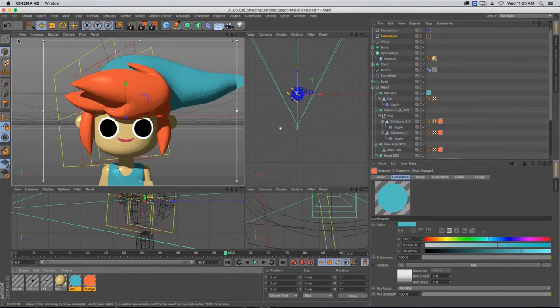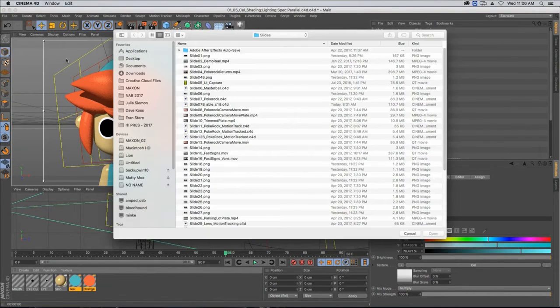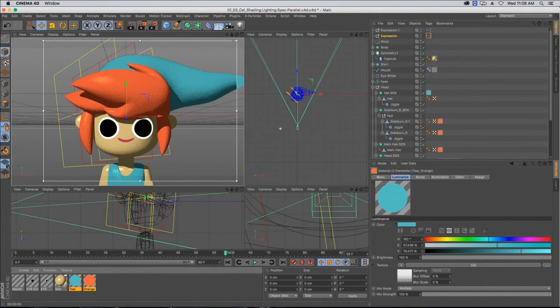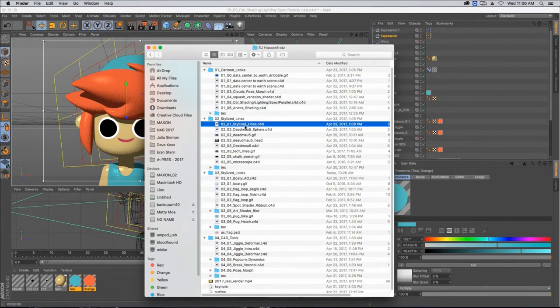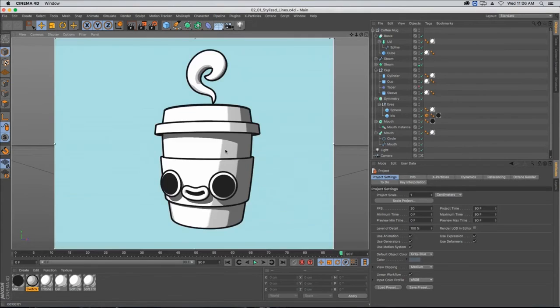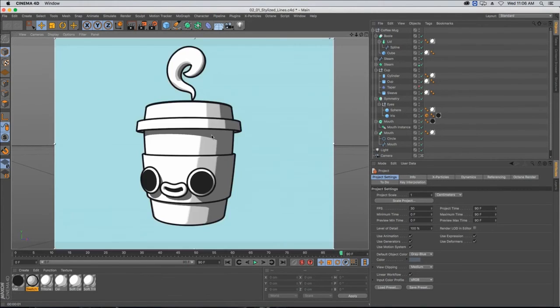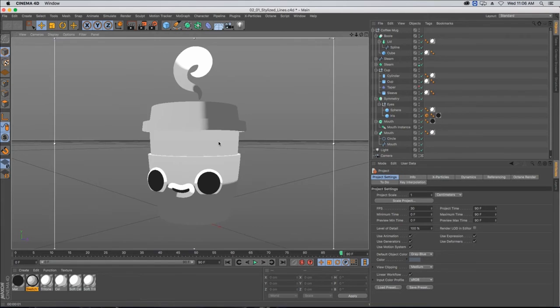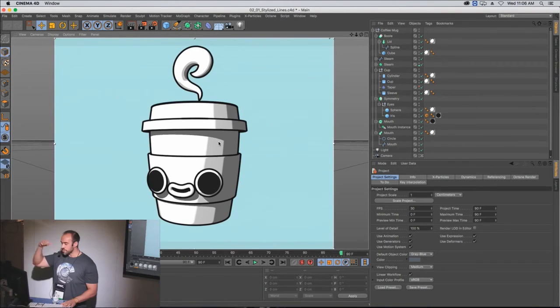The other part is cartoony outlines. So I'm just going to open up a new composition here. Let's go to stylized lines. Here's my little coffee cup here. I'll go into interactive render region. So I have these really nice cartoony outlines here. So Sketch and Toon is like two things. One is cell shading. The other is putting cartoony outlines on everything as well.